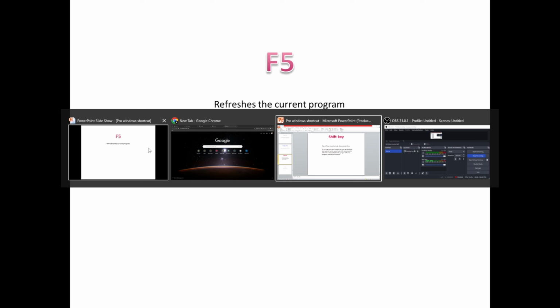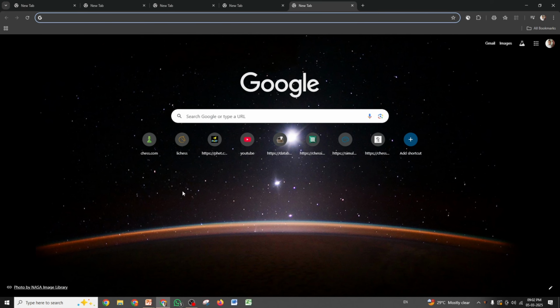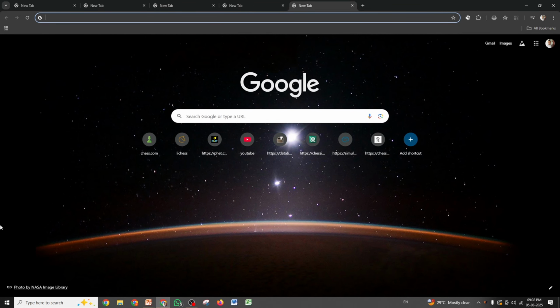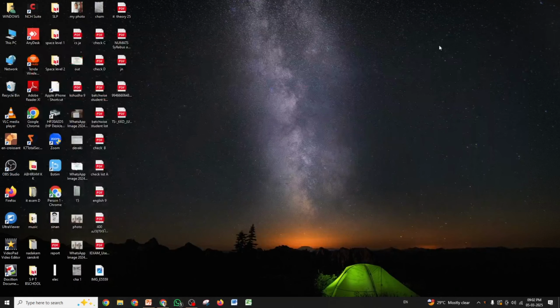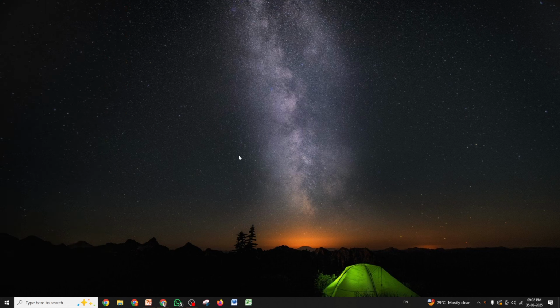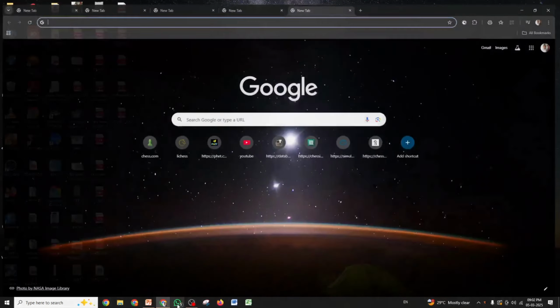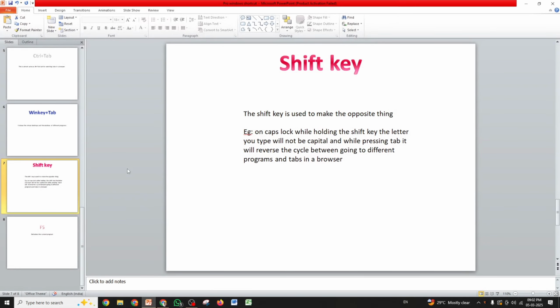Now the next is F5, which here is not refresh, but for Google Chrome it's refresh. Actually, let me minimize every single tab. It's refresh. So that is the use of F5.